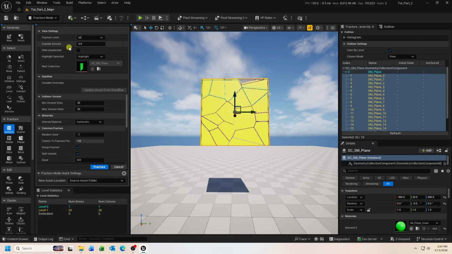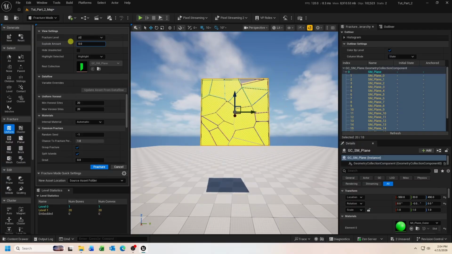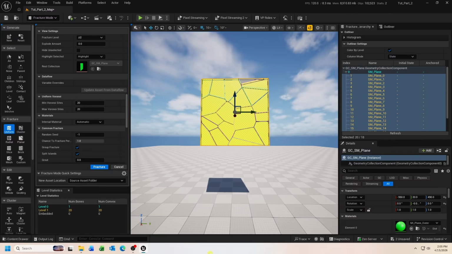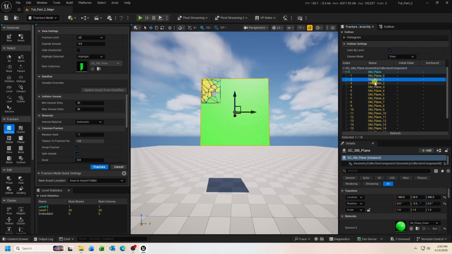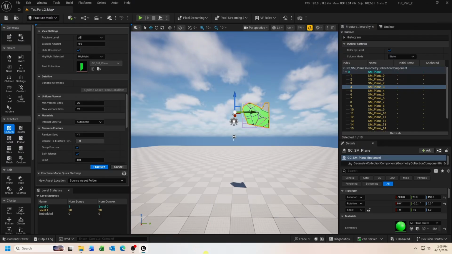Explode amount, as we briefly used in part 1, allows you to visualize how the geometry collection will break apart. This can be helpful to identify specific bones that you may want to fracture further or merge with another bone. Hide Unselected is useful if you need to target a specific bone or bones without the clutter of the other bones getting in the way. For example, if we select one of the bones in our fracture hierarchy and click on Hide Unselected, you'll see only our selected bone shows in the viewport.